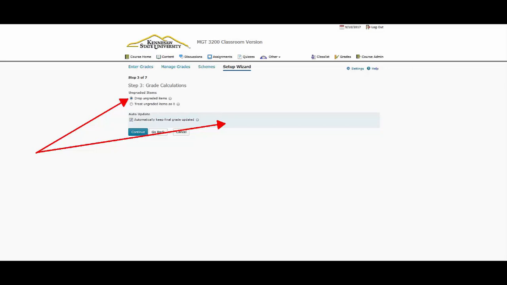If you select to treat ungraded items as 0, then every grade item you create that does not have a number in it is treated as a 0. Thus, in the middle of the semester, students will all have a very low average. This is scary to students.